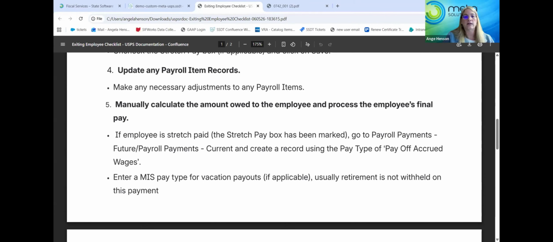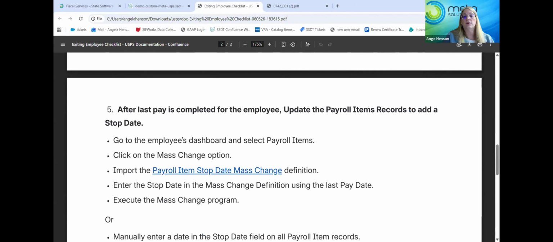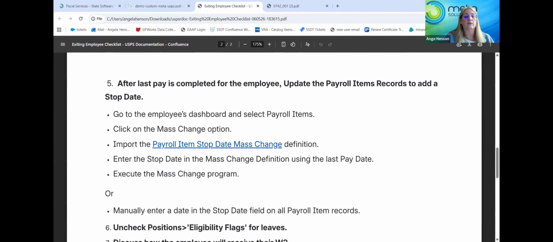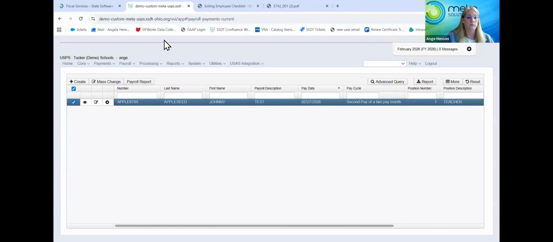All right, so we calculate the final pay. This should be number 6, which I don't know why they have two fives in here, but that's why I said you can update this and make it your own. After last pay is completed for the employee, update the payroll item records to add stop dates. Now, if you click this here, you see it come up here to my downloads. If you go back to payroll items, let's go to Bell.